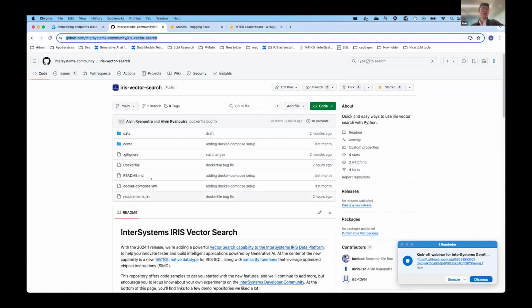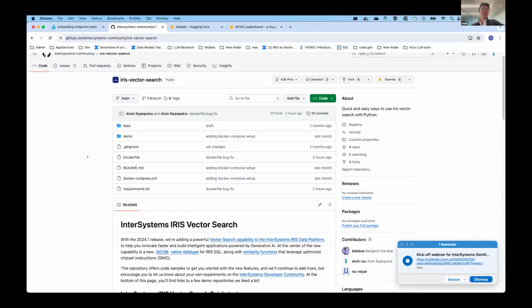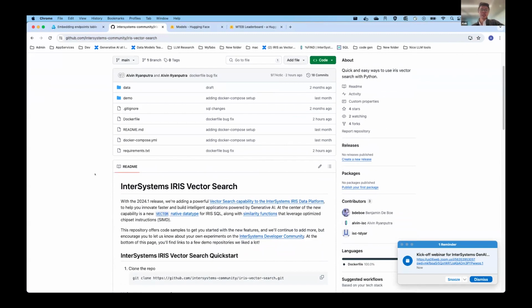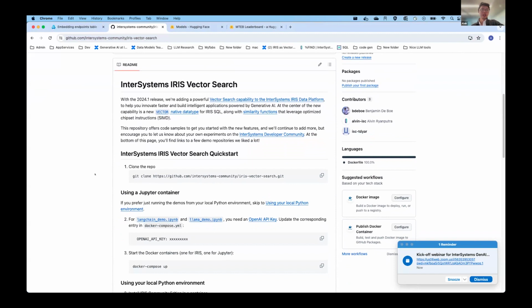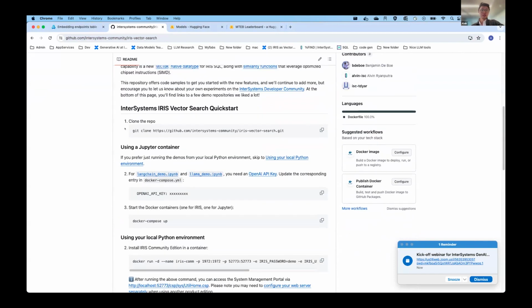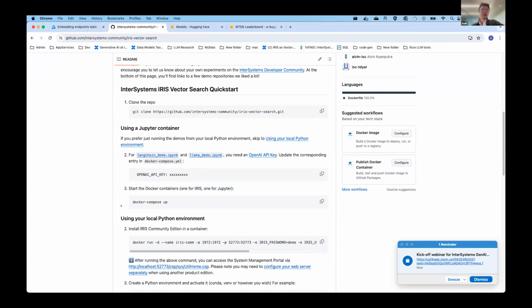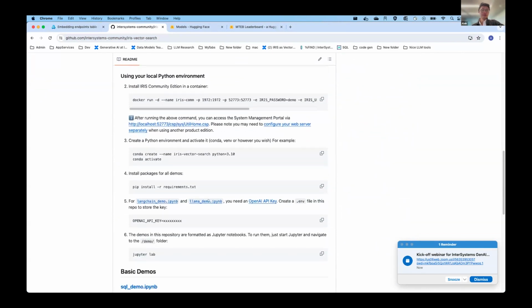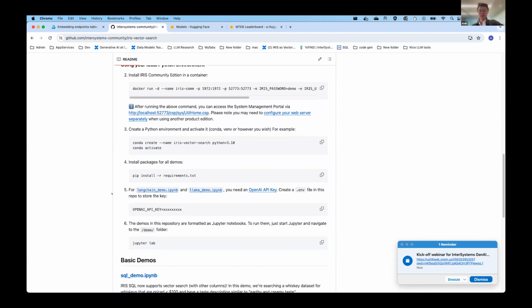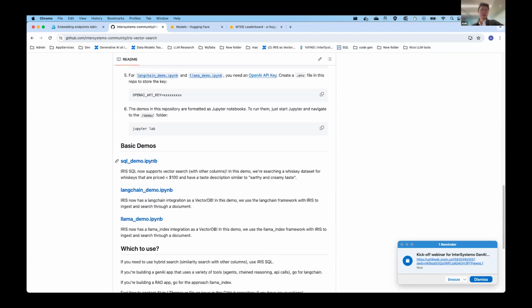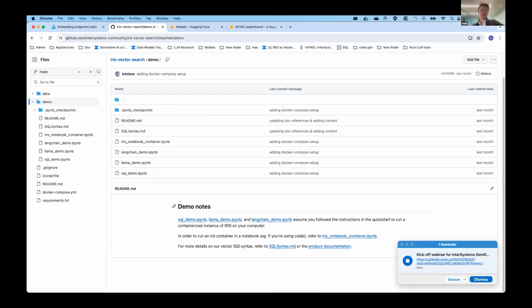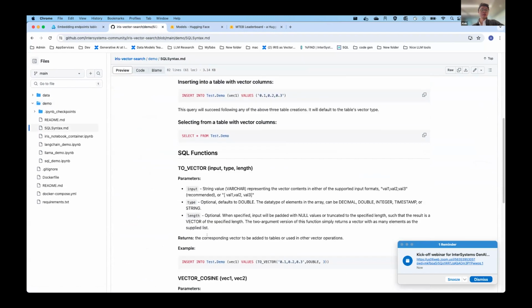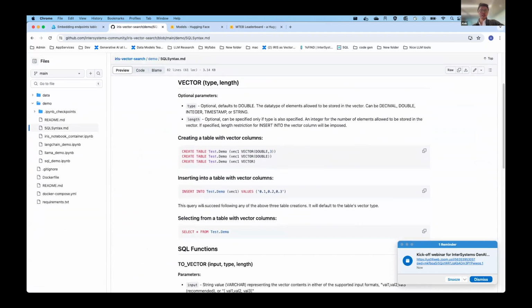Yeah, so this is what I wanted to show you guys, that this link is also there. This is a repository, IRIS Vector Search, that really lets you get started with vector search really quickly. We have some quick starting steps for you. You can either run it in a container or use your own local Python environment. Basically, you spin up a container of IRIS and you can connect to it really easily with these 3 basic demos: SQL demo, LangChain demo, and Llama demo. If we just click here, there's also a README with the SQL syntax, with how to use all the vector search functions.